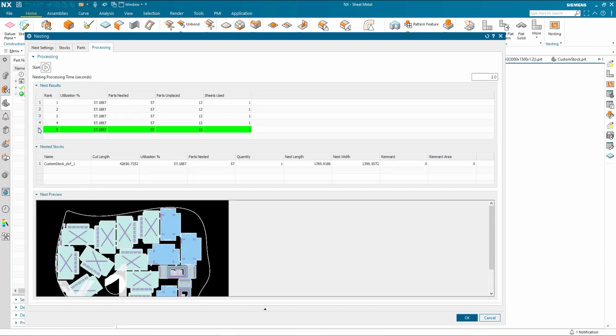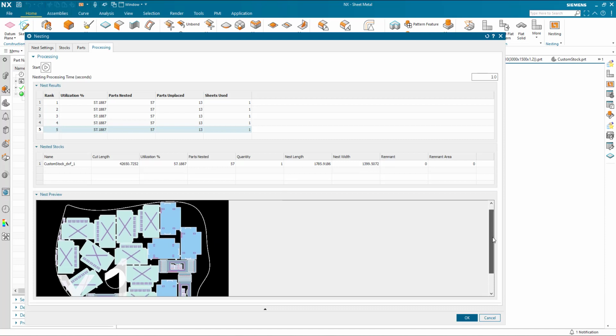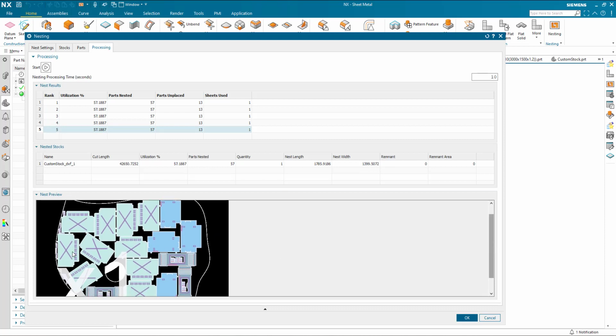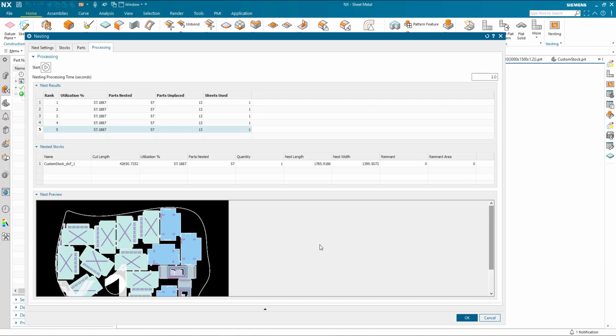Once complete, we can see we've had 5 iterations. The custom stock has been consumed here. I've got no remnants, and you can see the arrangement of parts excluding the area that I've marked as poor quality, and we can then continue on and produce the output.